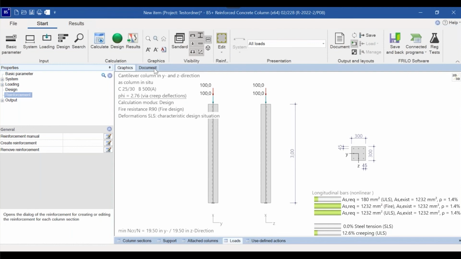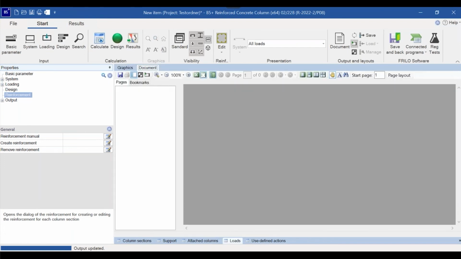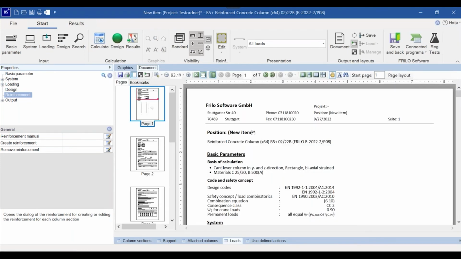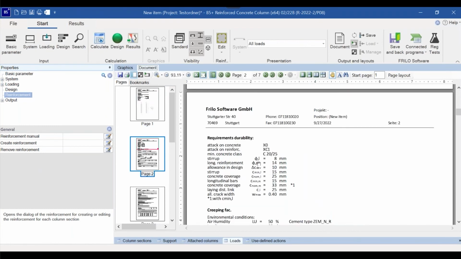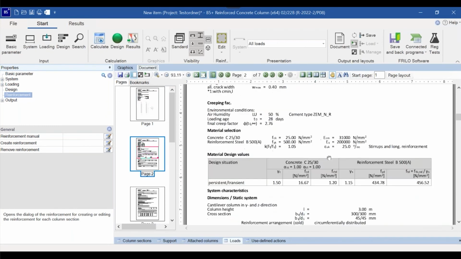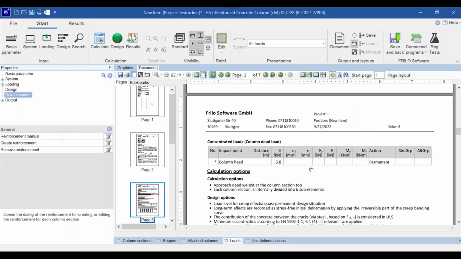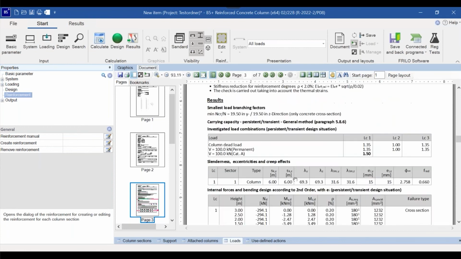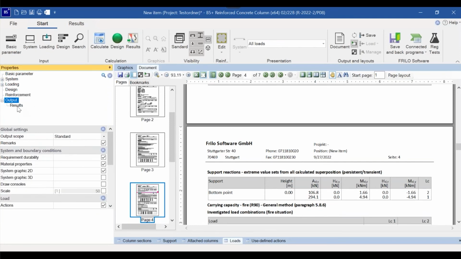In the document tab, you will find this output document, which contains both the system description with all of the important parameters of our column and the results. You see basic parameters. If we scroll down, we will find some durability requirements, creeping factor, and so on, and the loads, of course. And we have the calculation options description and the result area. If we change the output type, we will get respectively a larger or shorter document, depending if we select the brief or the detailed output document.